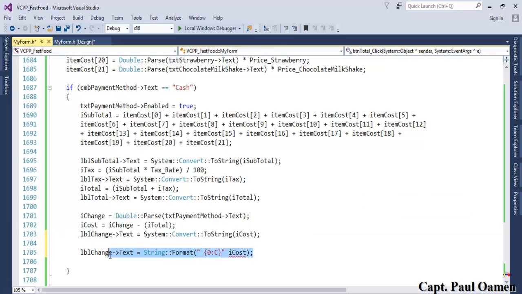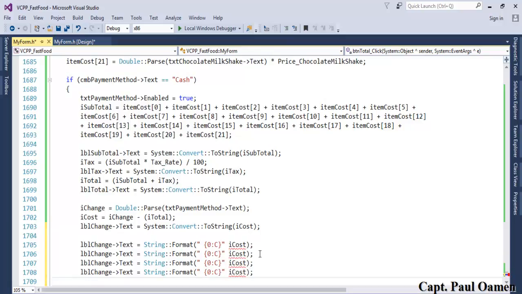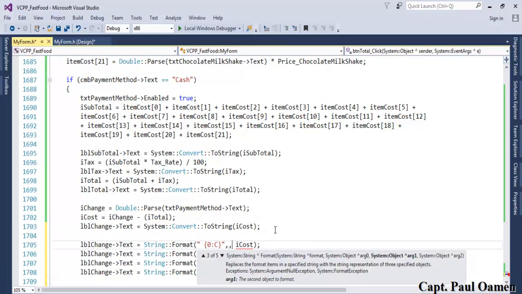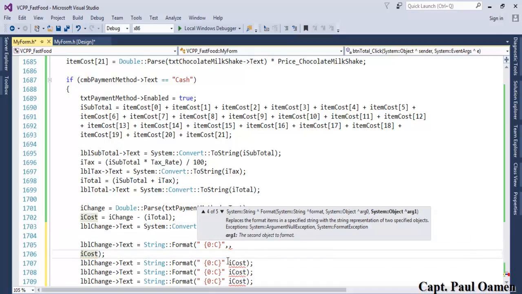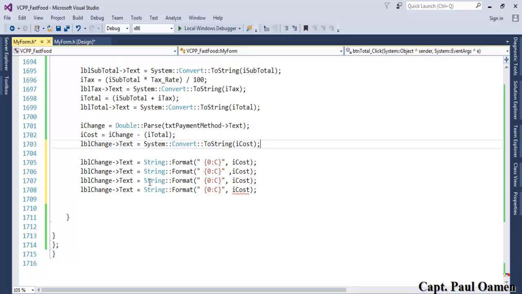So I'm just going to repeat the same thing for the others. I'm going to copy that, paste, paste, and paste. Now there's a comma missing here. This one, undo that, take that off. Another comma here, comma here, comma here, and change all of these.